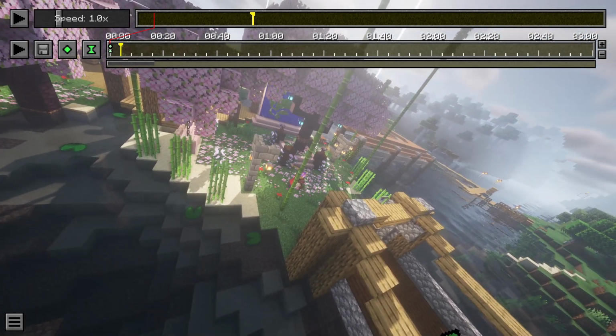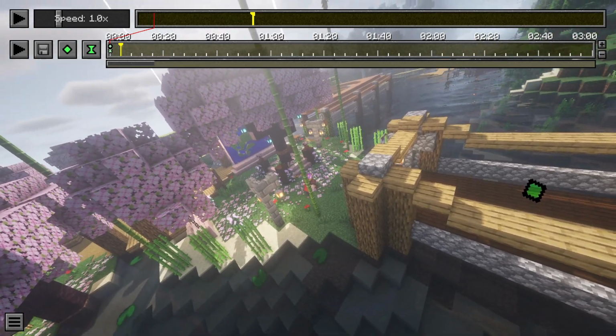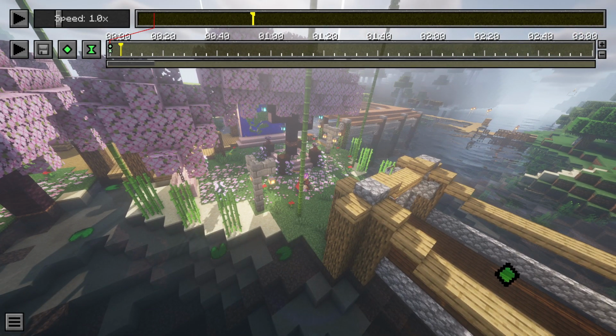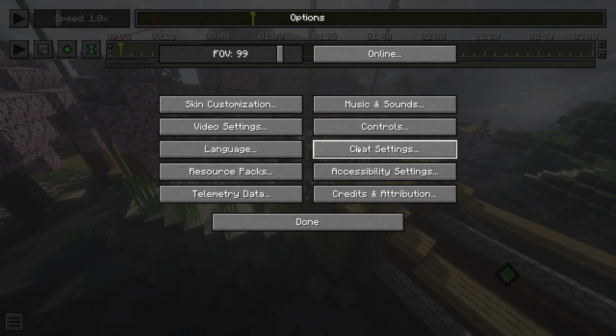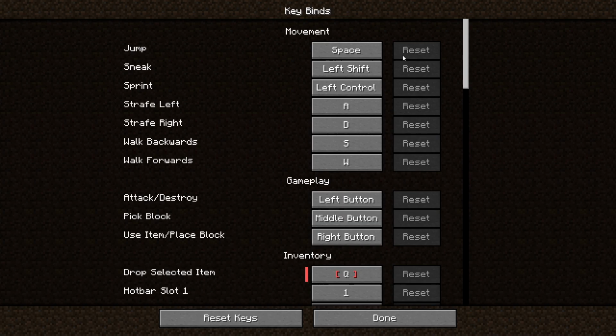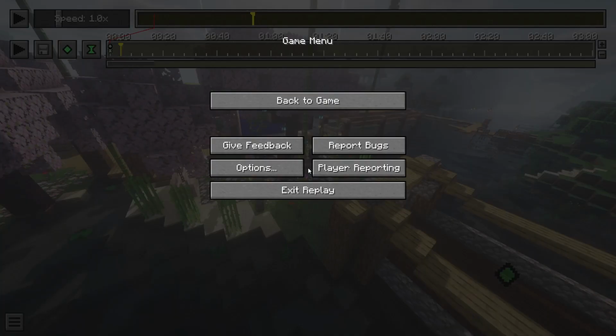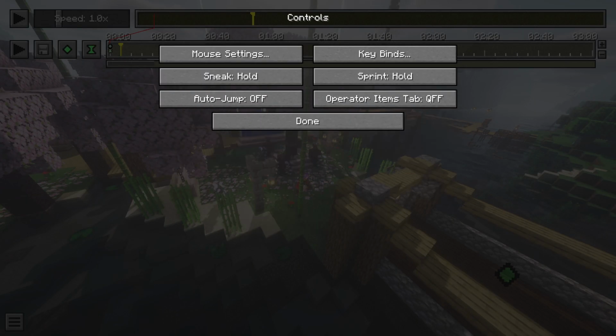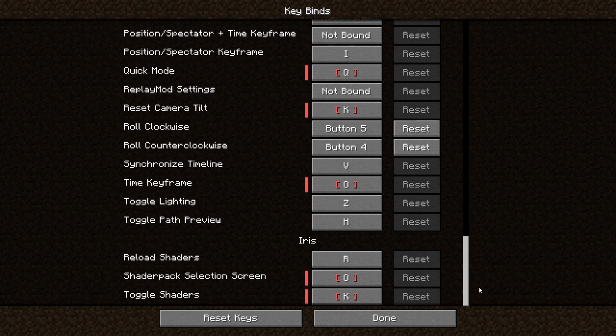Now, if you want to move the camera like I'm doing right here by rotating it left and right, you're going to have to modify your hotkeys. To do this, all you need to do is hit escape, go to options, go to controls, go to keybinds. So that is escape, options, controls, keybinds, go all the way down until you find roll clockwise and roll counterclockwise.